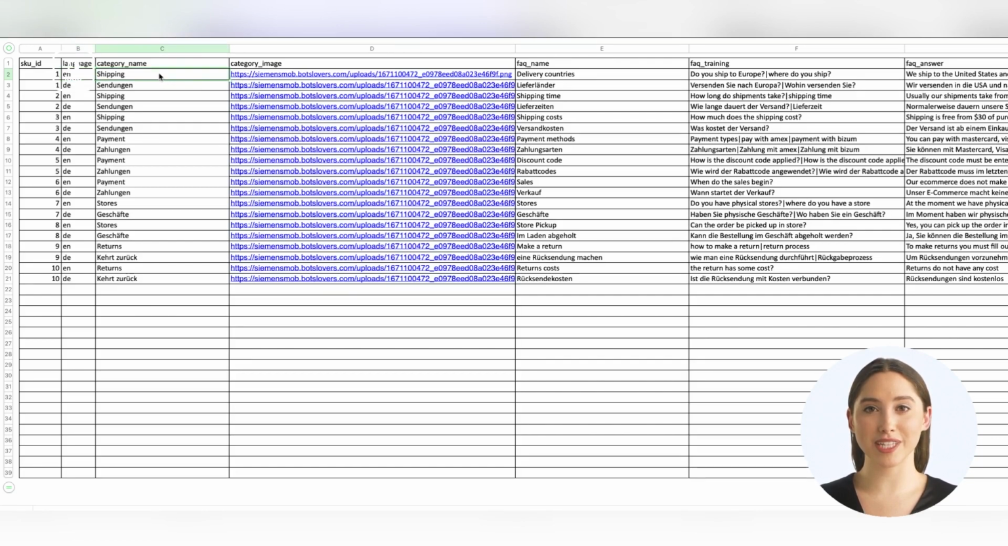In the third column, you must write the FAQ category in each language. In the fourth column, you can include the URL of the category image. It is not mandatory to be included, it will simply appear empty in the platform. In the fifth column, you must create the FAQ in the corresponding language.